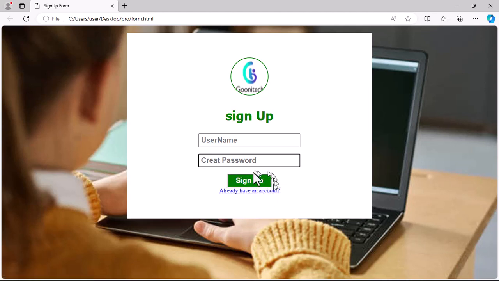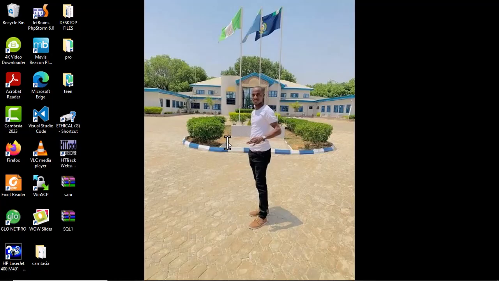Then if the user already has an account, he can click on this "already have an account", then it will take the user to a login page. So our interest here is to design this simple form using HTML and CSS. In order to get started, all you need to do is go back to our desktop.